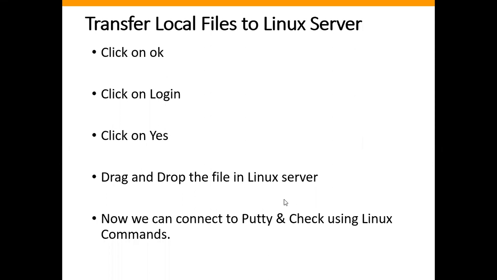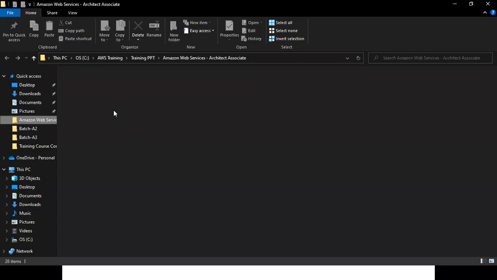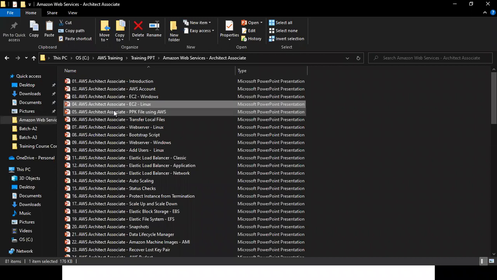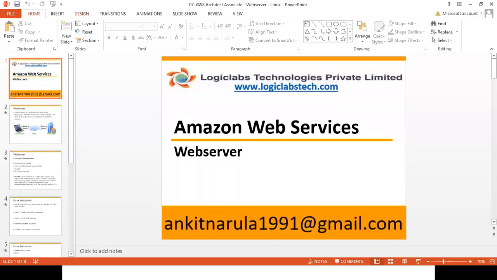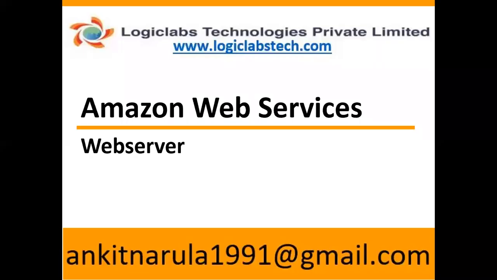Okay. So what we have done till now is we have seen how we can create our Linux EC2 machine, how we can generate a PPK file using the AWS account, and how we can transfer our local files to the EC2 machine. The next topic we need to start is web server. This topic will start from tomorrow's session, but we'll have a quick introduction about web servers now, and the major part will continue in tomorrow's session.